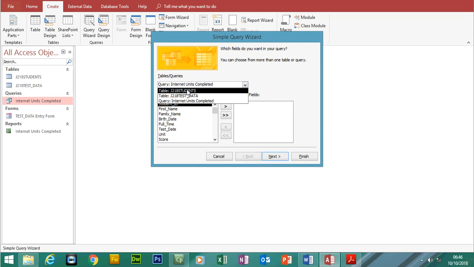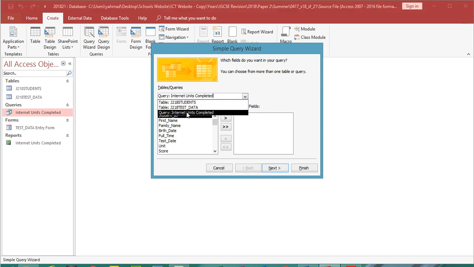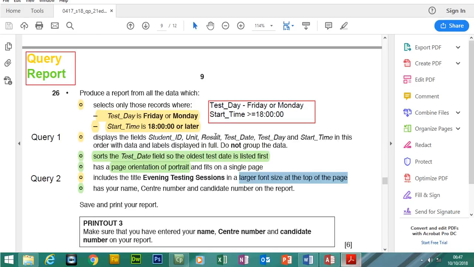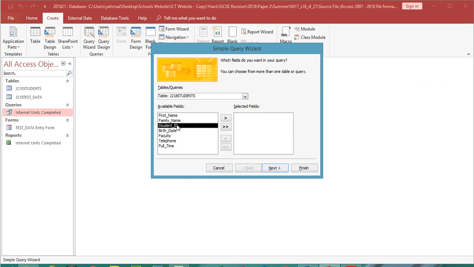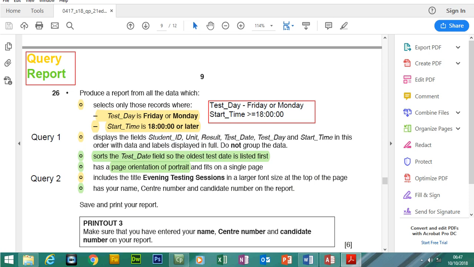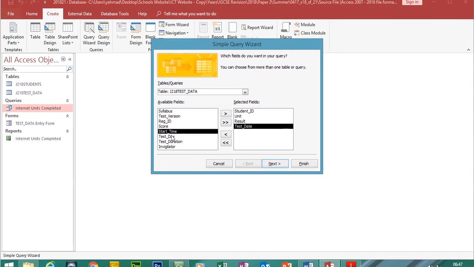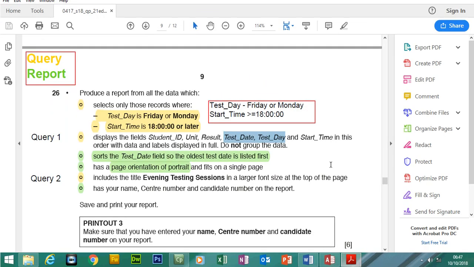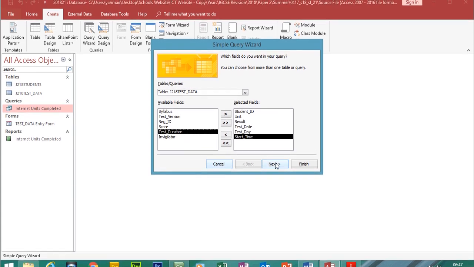And you need to ensure you're selecting the fields from the table. So you're not selecting the fields from the query. You want to select the fields from the table to get all of the records. So the first field we need is student ID, unit and results. So student ID is in the students table. Test data, units, result, test date and test day, and start time in this order. So make sure you are selecting the fields in the right order.